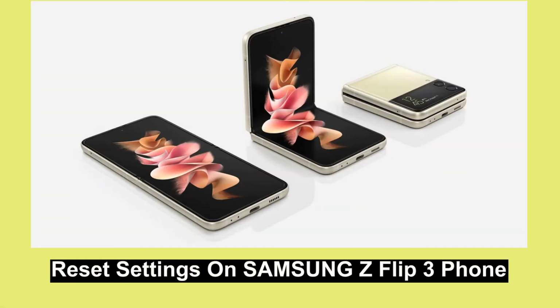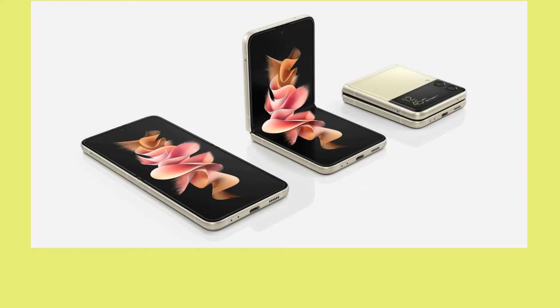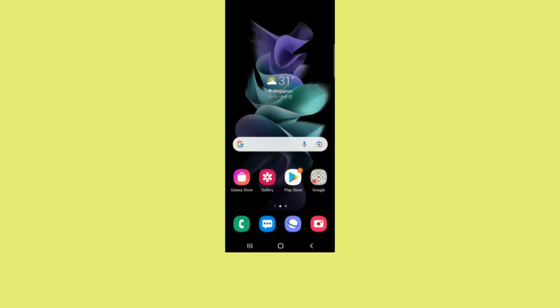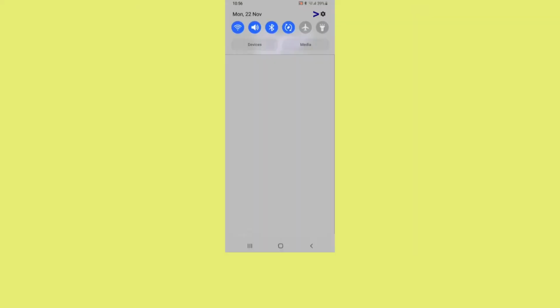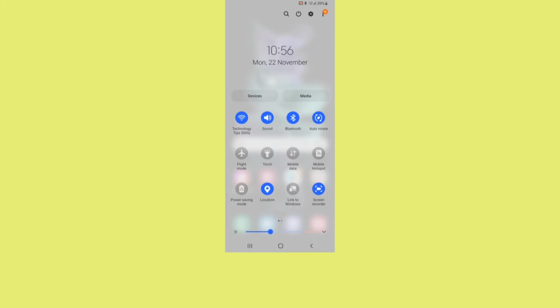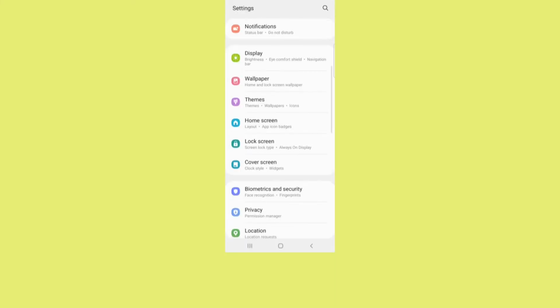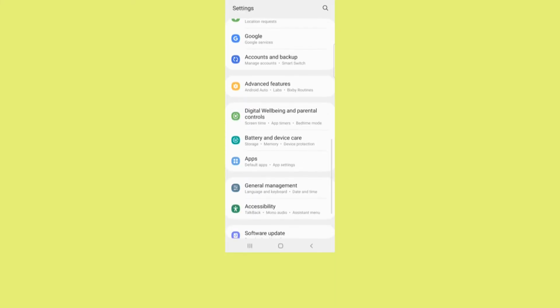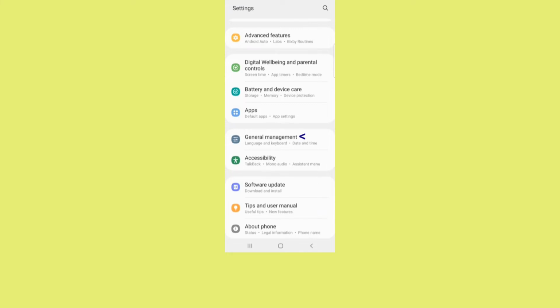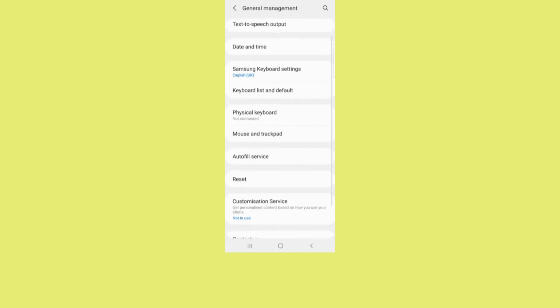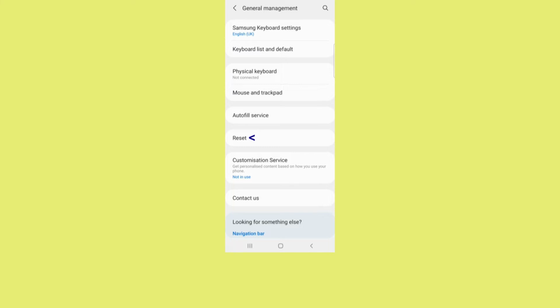We're going to show you how to reset the Samsung Z Flip 3 phone back to factory defaults, or simply to reset some of the settings. To do that, first we need to go to Settings. Under General Management, you can see that there's a Reset menu.